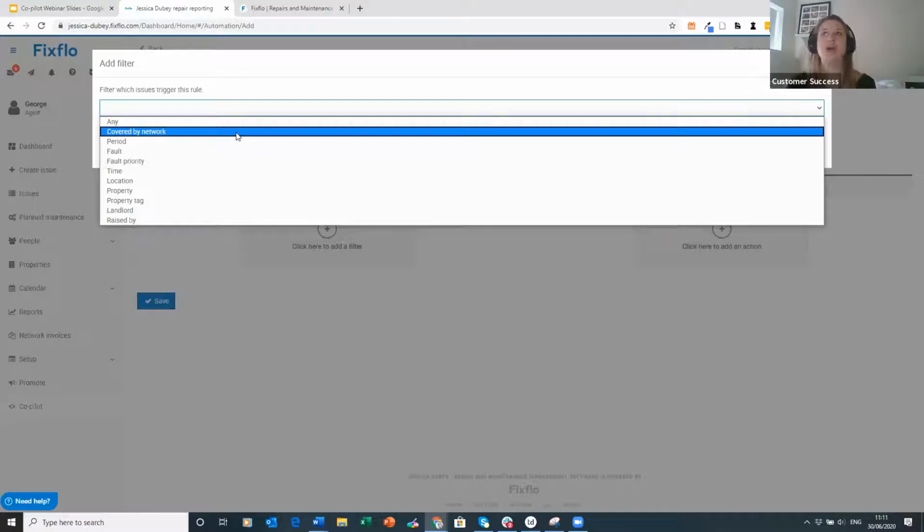Just below that, we've got covered by network. Now, guys, this is all to do with AXA. I'm not sure if you're aware, but we did partner up with AXA a couple of years ago, where you can actually deal with emergency issues and you can send them on to, rather than one of your contractors, our contractor network, AXA. It's a fantastic offering, and they do just emergency services, and a lot of people use them for out of hours. So they use them for bank holidays, evenings, weekends. It's a great thing to offer your landlords.